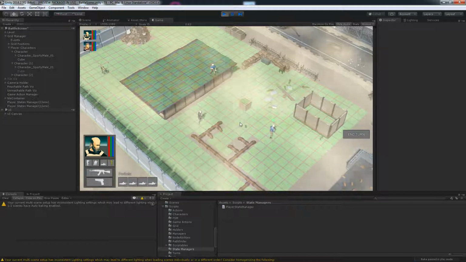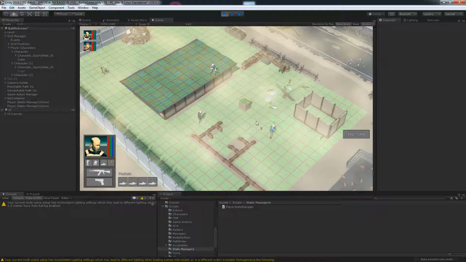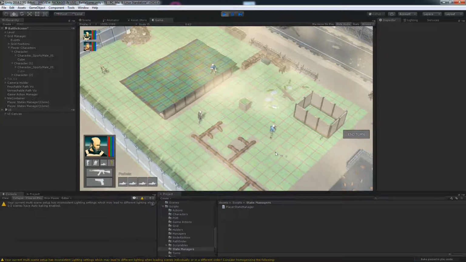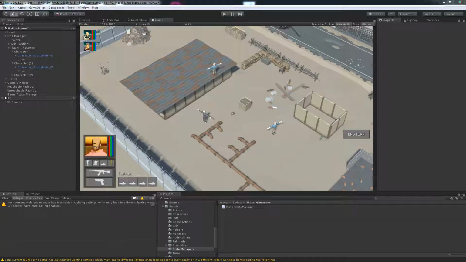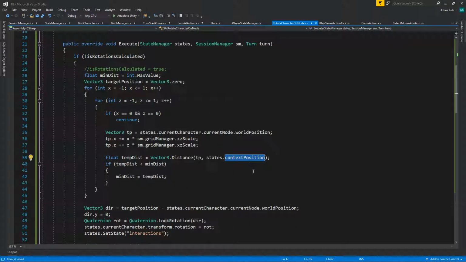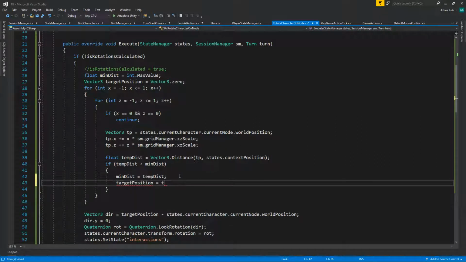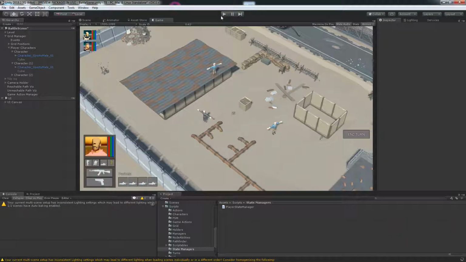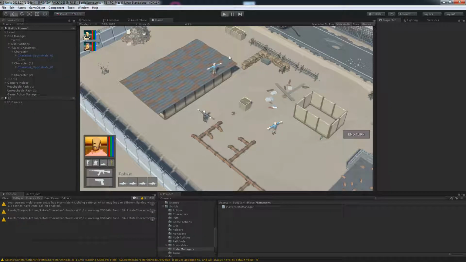Select. And that's off. That is wrong. That's way wrong. Okay, back to the drawing board. Rotate character or node. That is off because we never assigned the target position. So target position now is going to be target position over here. Let's compile. Hit play.